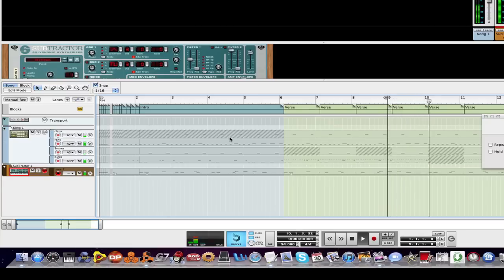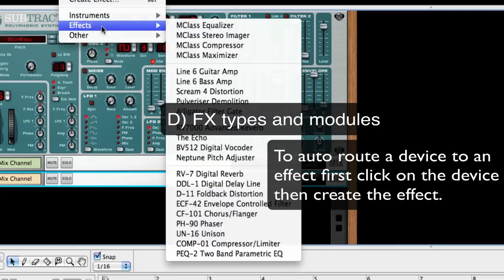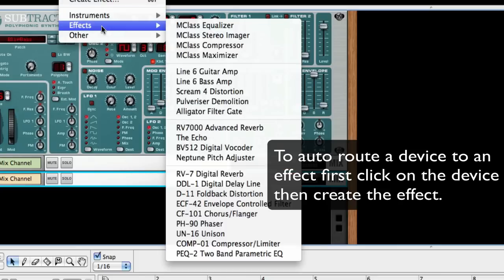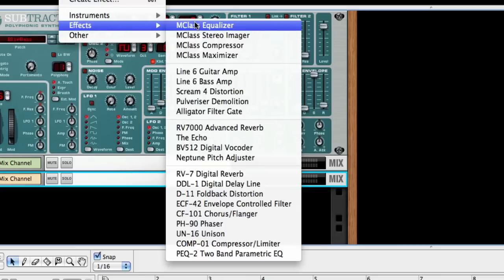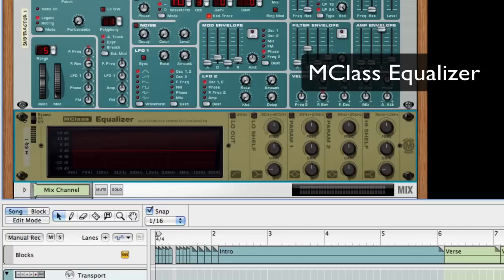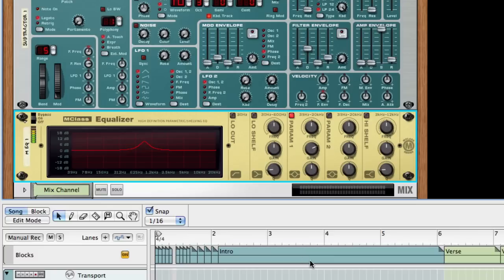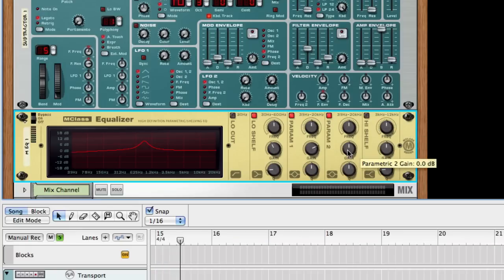Okay, let's go through the different effects modules. Now, to auto-route a device to an effect, you just click on the device and then click Create Effect. So let's start out with the M-Class Equalizer. The M-Class Equalizer is a 4-band EQ, and you can boost or cut by enabling those different sections. Turn up the highs, lows. You can select the frequency and how much gain and what the width is of each band.